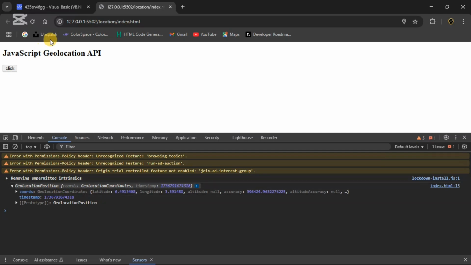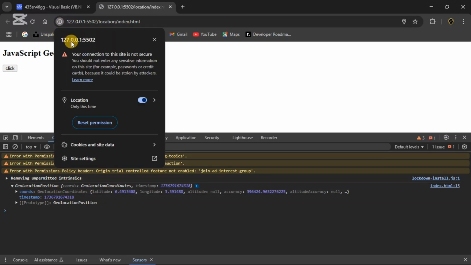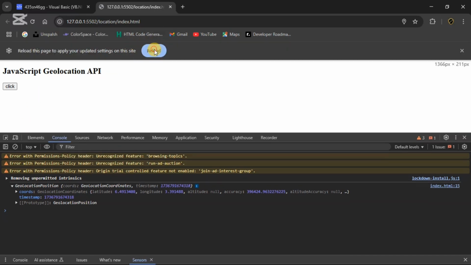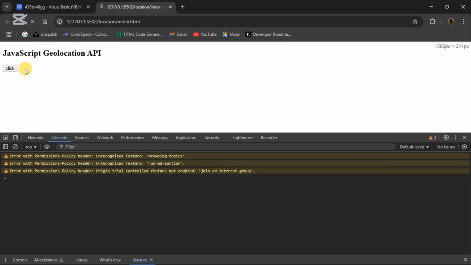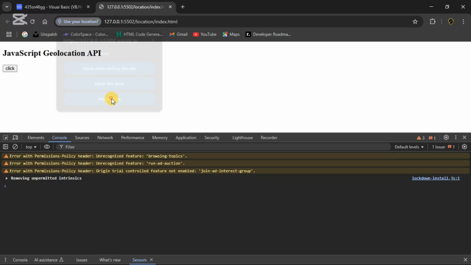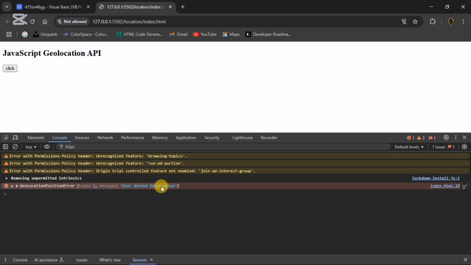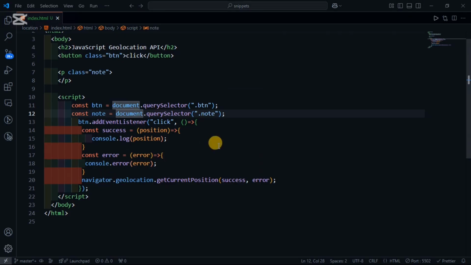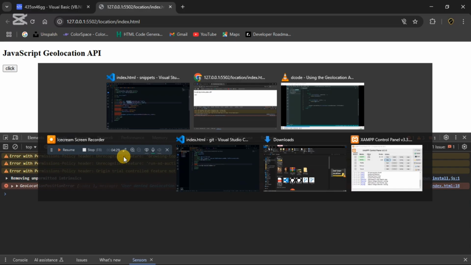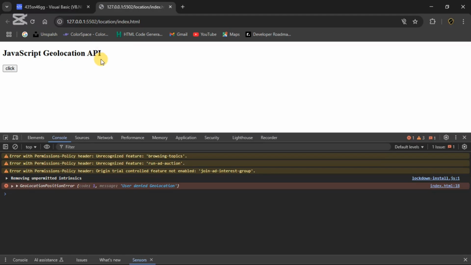And also, assuming we didn't allow access to our location, let me reset this again. If I reload and click, it says use your location. If I say never allow, you see user denied geolocation, which means the user didn't allow us to access the location.